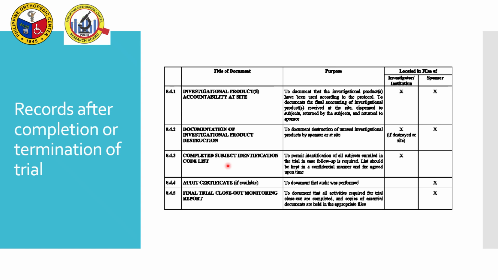Next is the completed subject identification code list. This is a critical document for subject safety and data integrity. It allows for the identification of all subjects enrolled in the trial in case medical follow-up is required later. Because of patient confidentiality, this list must be kept in a secure, confidential manner for an agreed upon period.